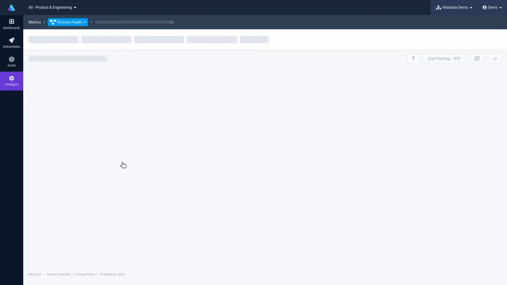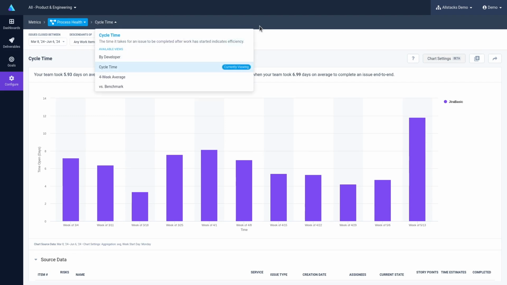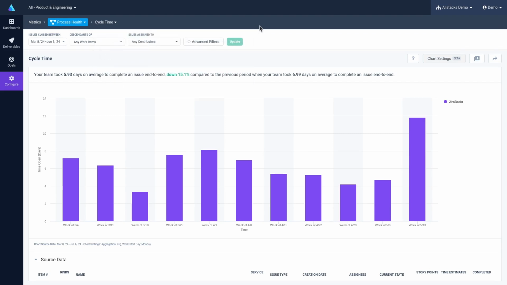The first thing to note when visiting the metric page is that most of our metrics have different default views. You can find these additional views by clicking the title of the metric in the top middle of the page. When viewing the metric page, note that everything at the top is a filter, and it also lets you know how each filter relates to the work or the base data of the metric.